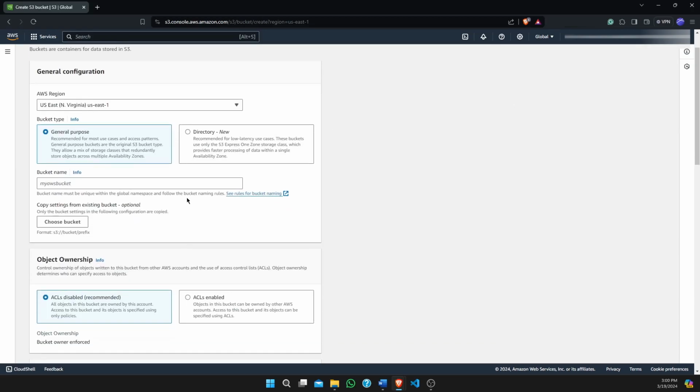First of all, we should know that an S3 bucket name is globally unique, and all AWS accounts share the namespace. So after we create a bucket, no other AWS account in any AWS region can use the name of the bucket unless we delete it. So we will use a unique name for our bucket. Let's say my test website 999.